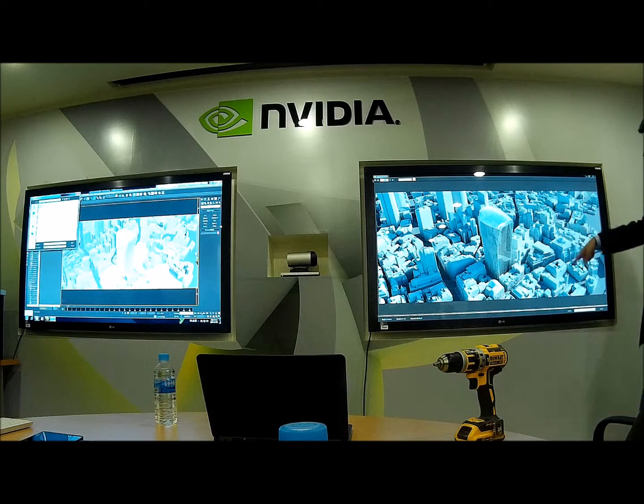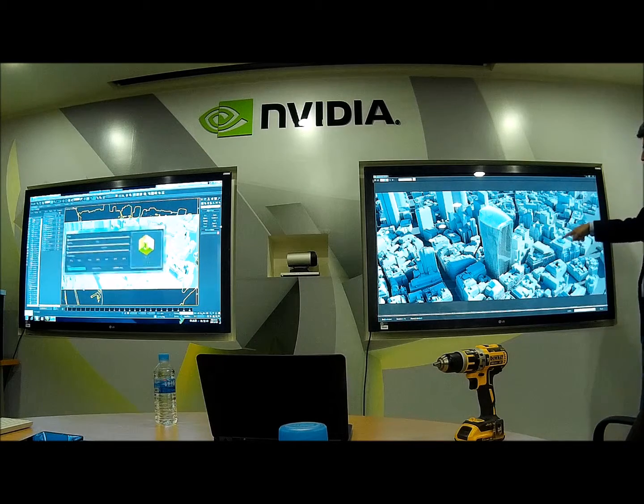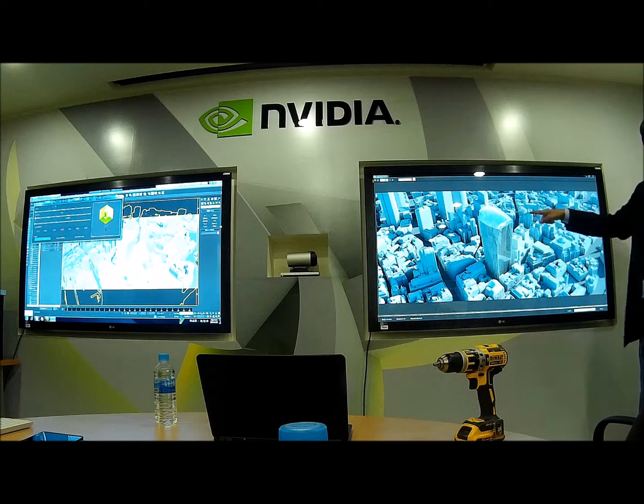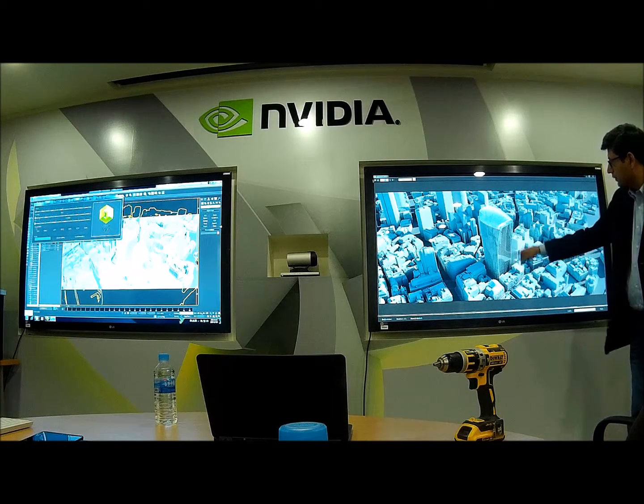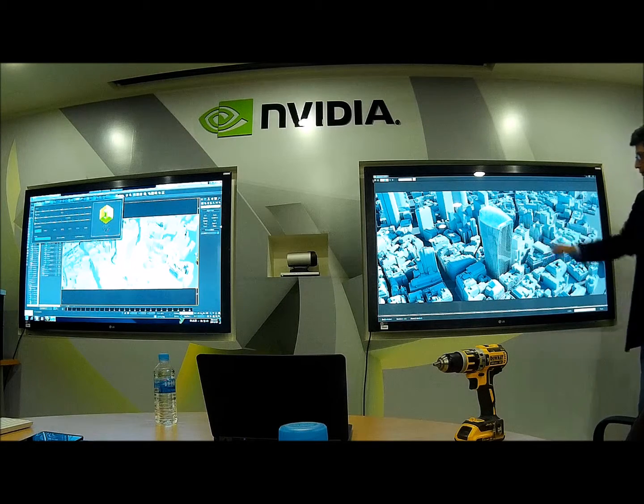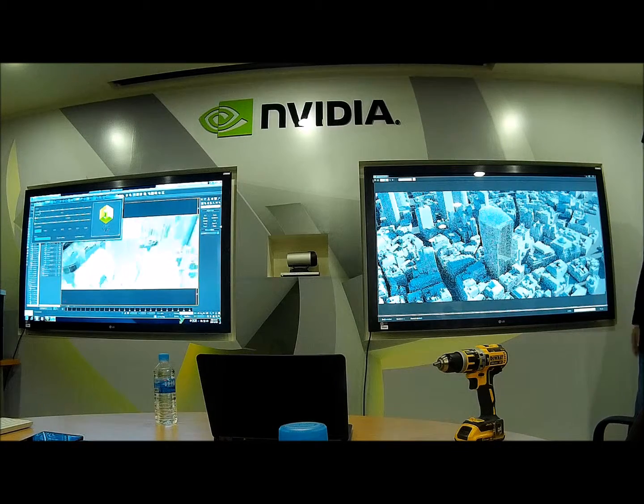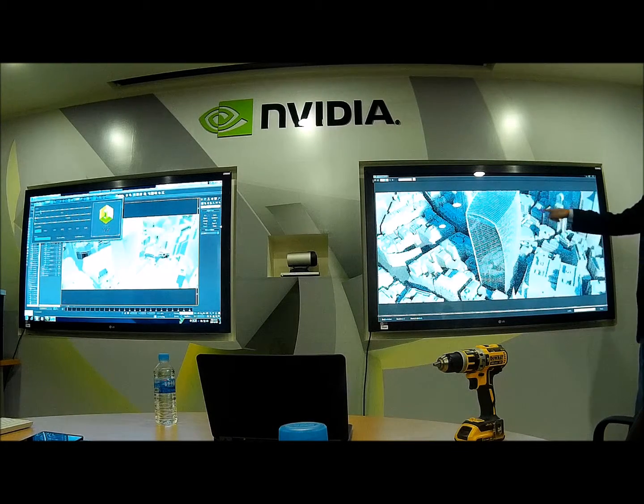So we have recreated this scene of central London. This is the building. You can see it here. It's curved. Yeah. And you can maybe just rotate around. It's all being rendered with IRay.